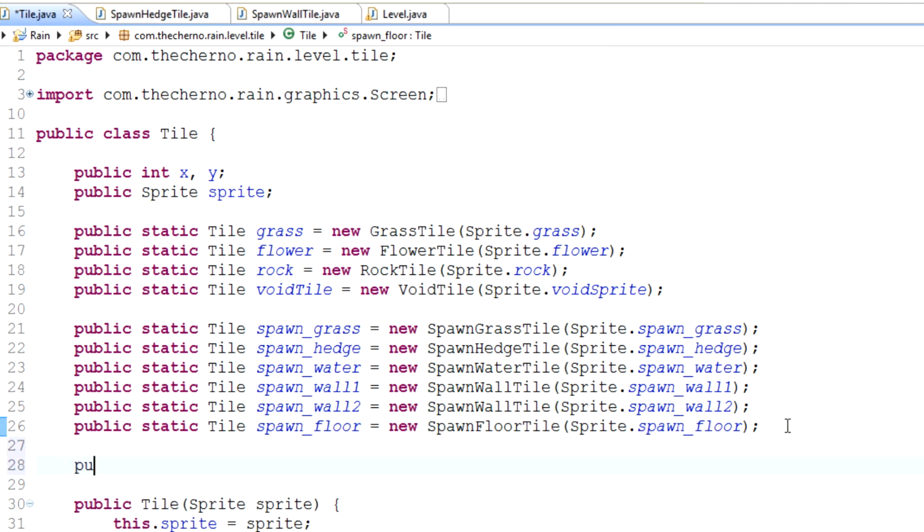So we'll make some numbers. Public final static, actually, it doesn't really matter, but I think I like it going static final first. Anyway, we'll see in a minute. Public static final, and it will be an integer, and we'll make one for each of them, right? So, spawn grass, I guess.